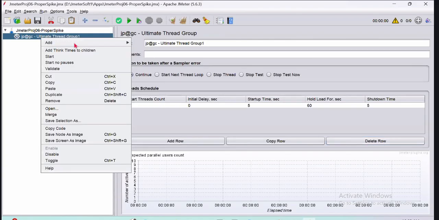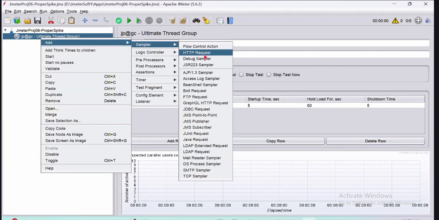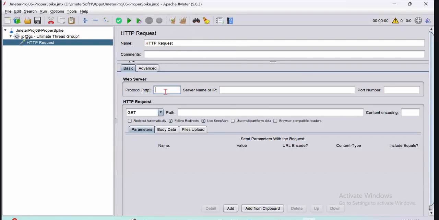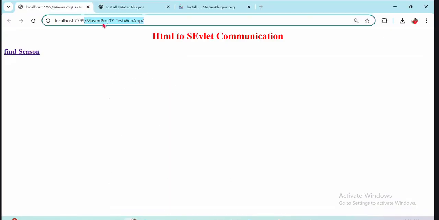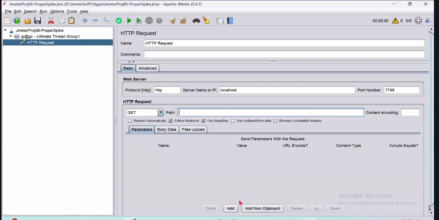Here, what is there, guys? Sampler. HTTP request. In our style, HTTP. Localhost, port number 7799. Here, what is the URL, guys? Copy this, paste it. That's good. We have to save this one. That's good.